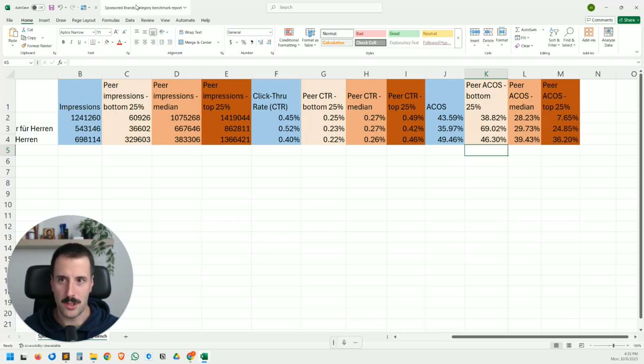Make sure to occasionally check the sponsored brands category benchmark report, and I'm sure that you will see a lot of interesting data.